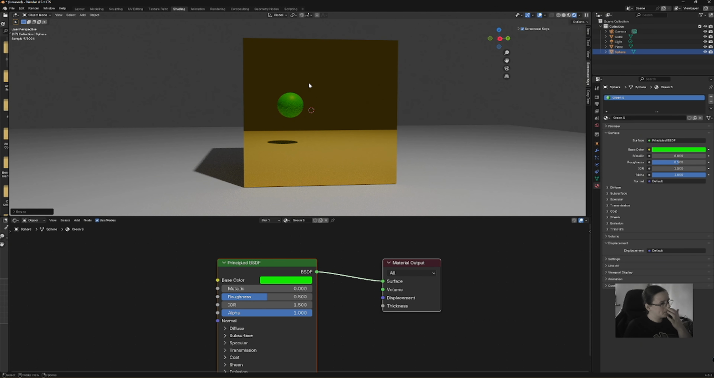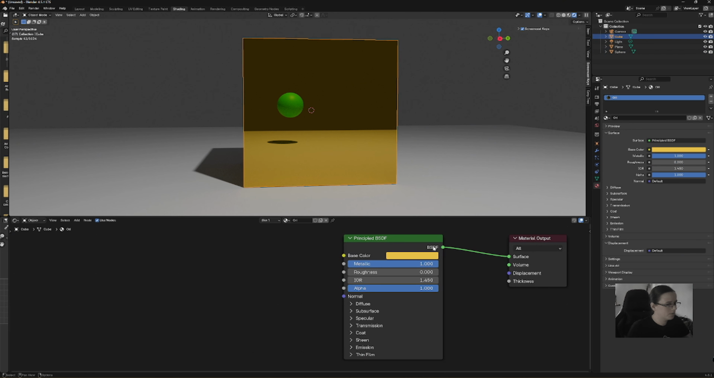Now if you wanted to make this a kind of metal look, with little bits on here, what I'm going to do, I'm going to click the cube. We've got the BSDF right here, the material output. We have base color, we have metallic, we have roughness, we have IOR, and we have alpha. And then we've got all of these options right here.